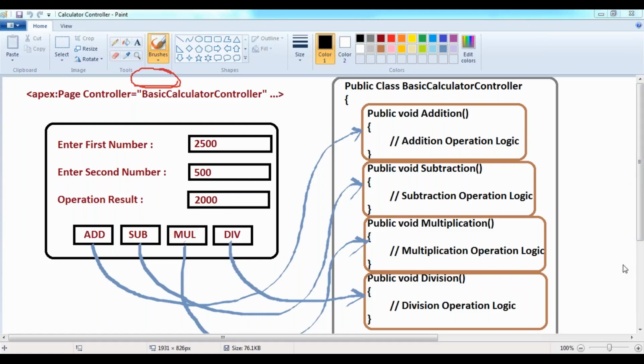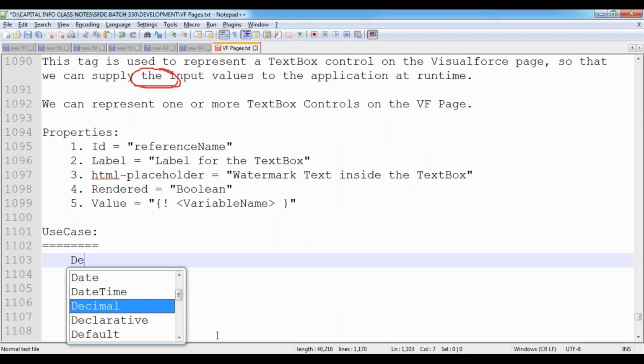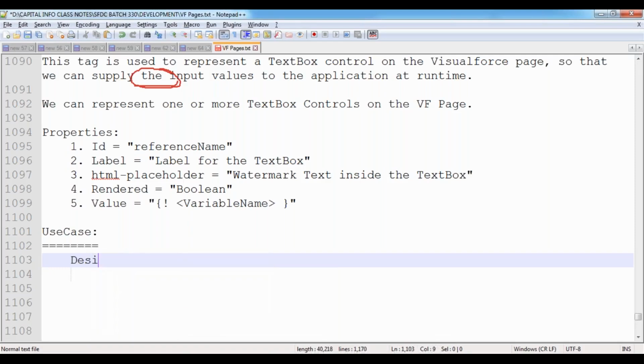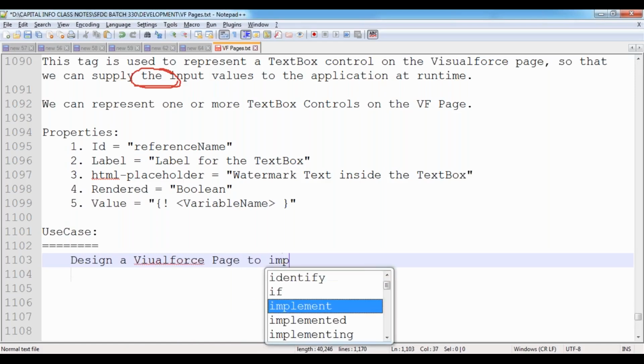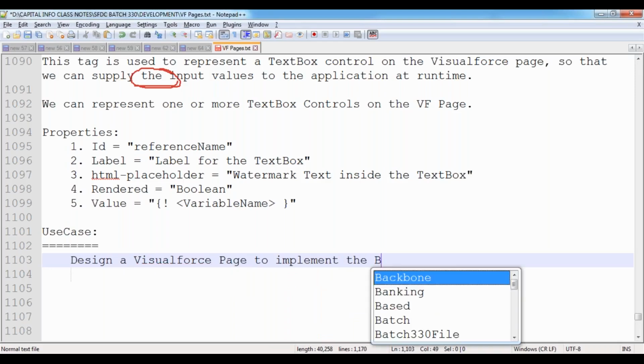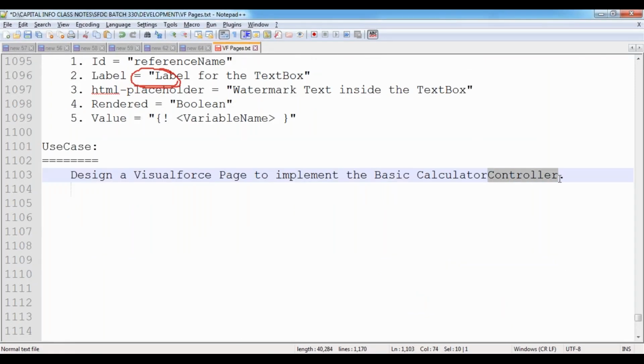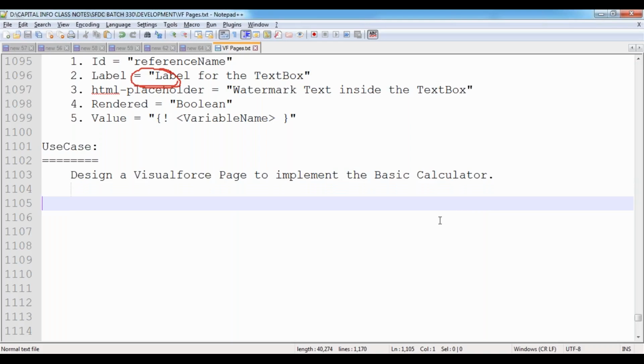So let me go with this implementation. Let me take the use case: design a Visualforce page to implement the basic calculator.